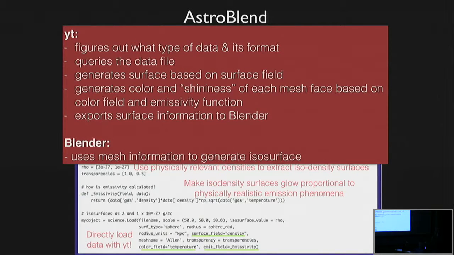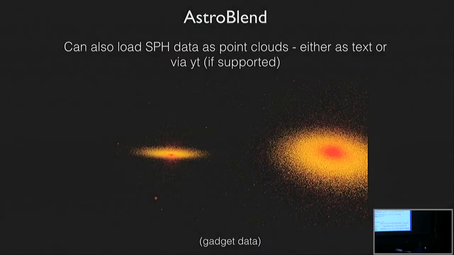And basically load can figure out what you're trying to do. If you're trying to access an OBJ file that you've pre-generated, or a text file, or in this case, directly with the data. And so this is more technical for people that actually know YT. This is what YT does versus what Blender is actually doing. So YT is actually querying the data and calculating all of the emissivities and colors and things like that. And again, load can figure out what you're trying to do.